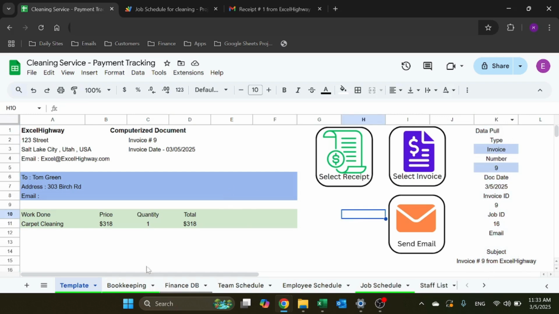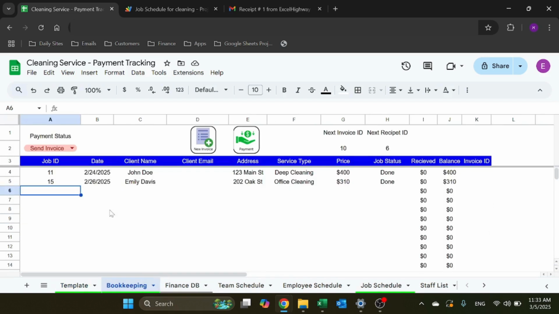So whenever you click on select receipt or select invoice, oh, we'll get to that soon. Okay, so back to bookkeeping.